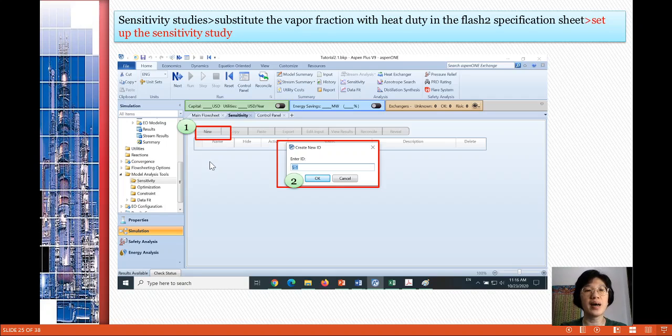So once you are done with the change of vapor fraction to heat duty in the flash drum specification, you need to go to model analysis tools. Under model analysis tools, you have sensitivity. Just click sensitivity, then this page will turn up. Click new, and the ID is the default ID. S1 means sensitivity study 1. So just accept the default name and click OK.